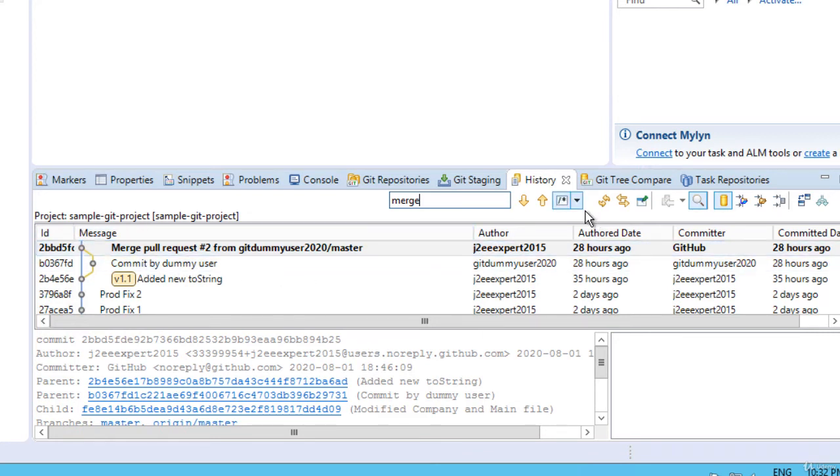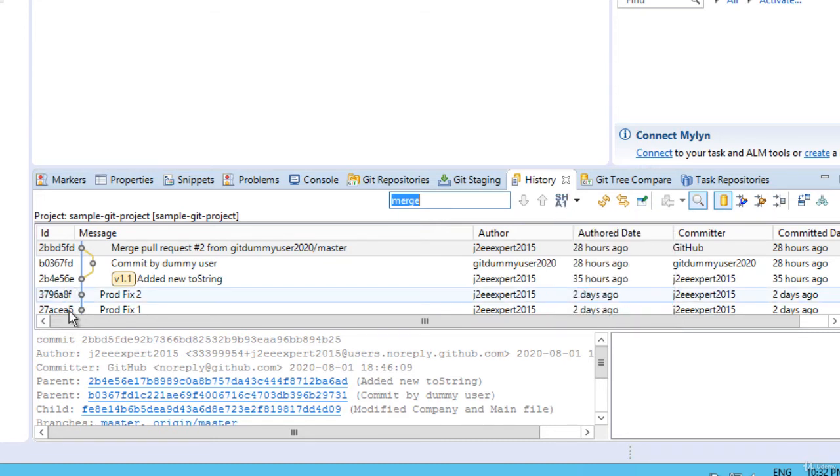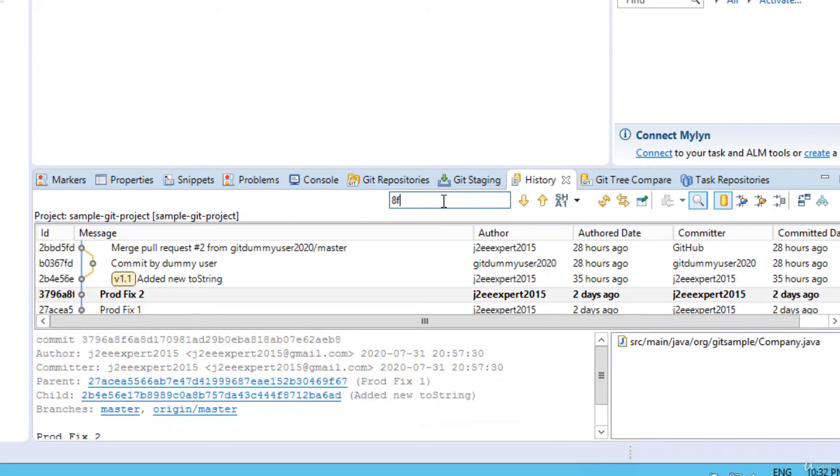Now we can configure this filtering. If I click on this, right now it is searching based on comments. I can select it to all, or we can search by a particular ID as well. Say I click the ID and search with this particular ID, 3796A8F. Let me just provide 8F only. As you can see, this one is highlighted. So this filter option is pretty handy.